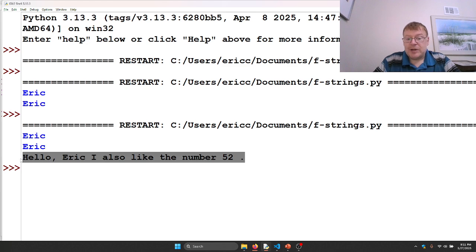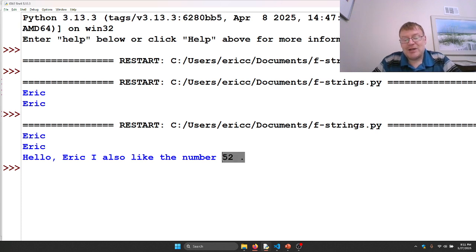And you can see, hello, Eric, I also like the number 52. Notice it throws in that extra space there. That's just the way the print statement does things by default. There are ways to adjust that, but for the moment, let's take a look at fixing this with a format string.